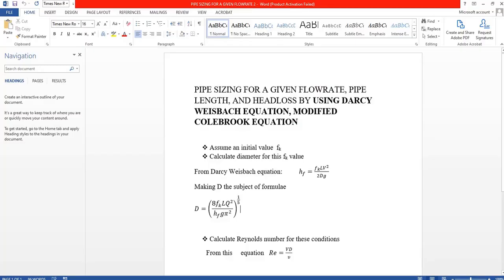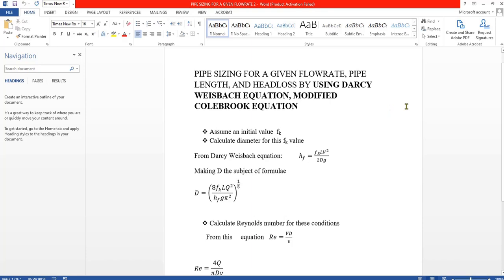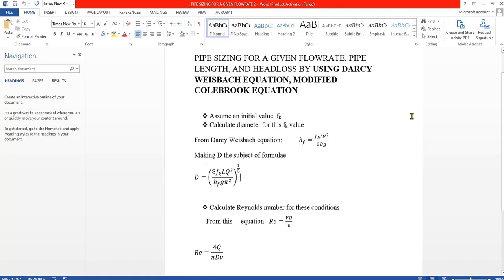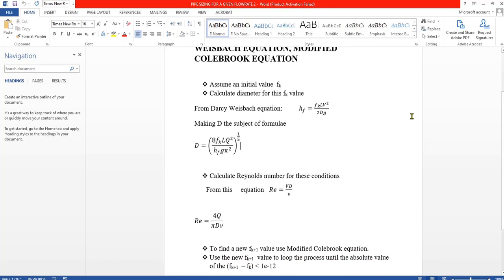Pipe sizing for a given flow rate, pipe length, and heat loss by using the Darcy-Weisbach equation and modified Colebrook's equation. So in this case, we're using modified Colebrook's equation. Now the way to do it, we will assume an initial value of friction factor. We use that assumed value of friction factor to calculate the diameter.